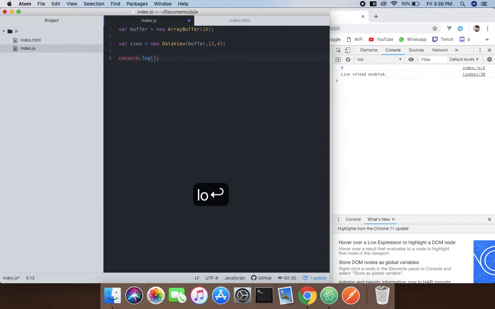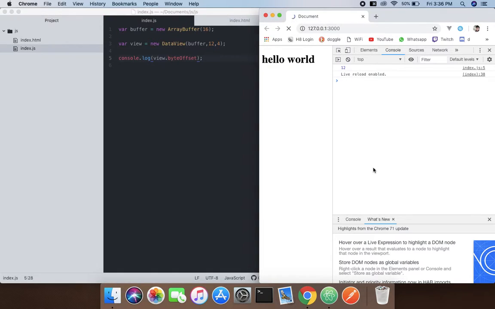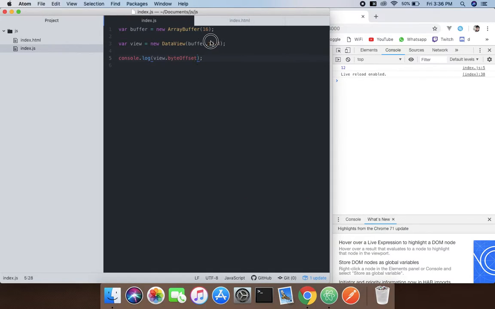Now if we log it on the console, view.byteOffset, it will return 12 because we passed 12 as the second argument. This is what it does. You can get the bytes if you want to get that. So this is what it does.